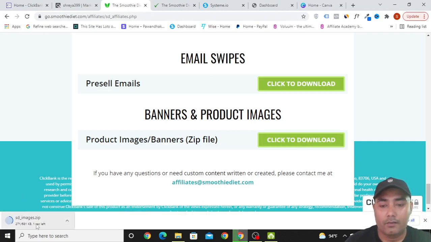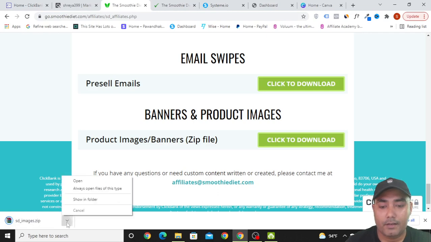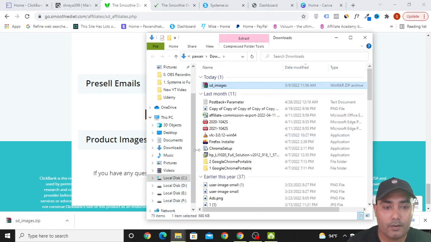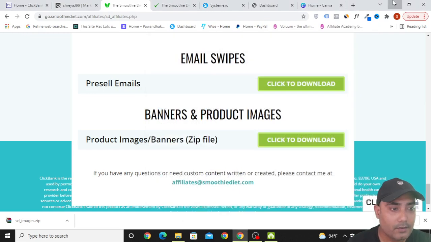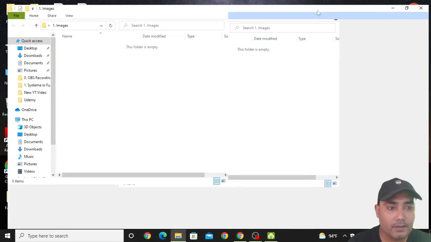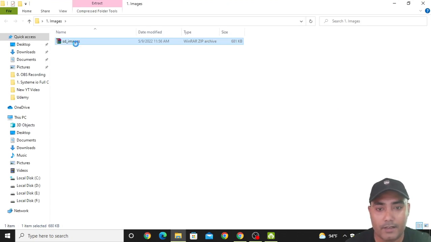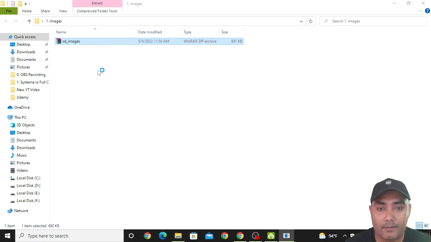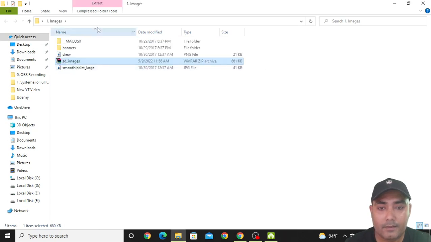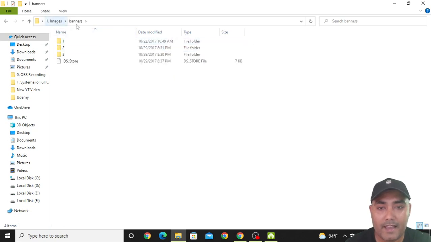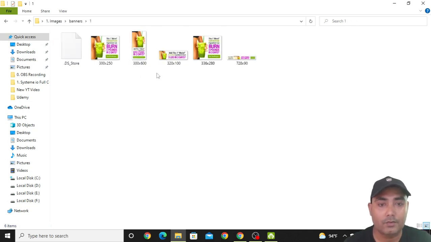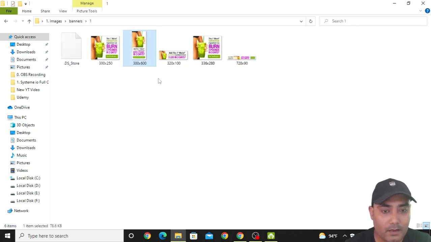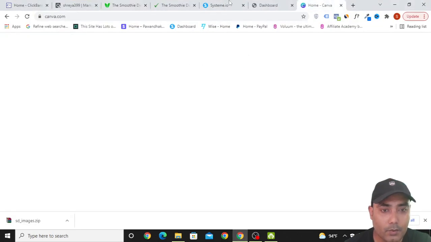Now it will be downloaded here in a few seconds, and you can click on show in folder, cut this and paste it by creating a new folder called images, then right-click and click on extract here. Now here in this banners folder you will see all the images that you can use. We need this image for this example. After you have done this much, you can go to canva.com.